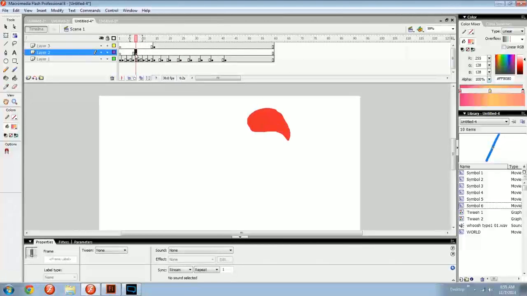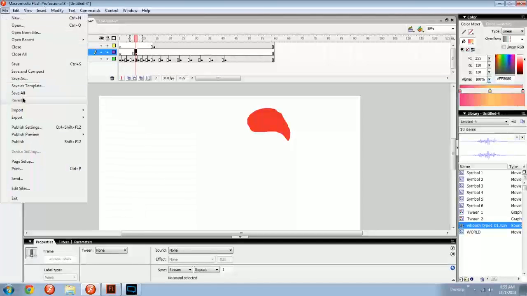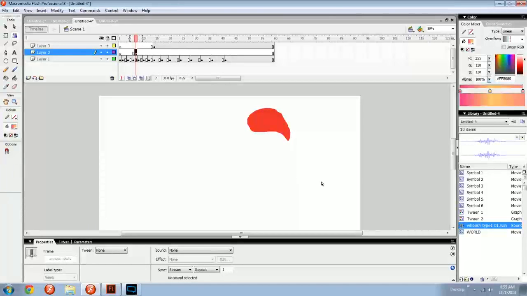Now if you click where you want your sound to start, and you've imported your sound by going File, Import to Library, and then grab your sound. Flash likes MP3s and dot waves. MP3s only work sometimes. Dot waves always work no matter what.